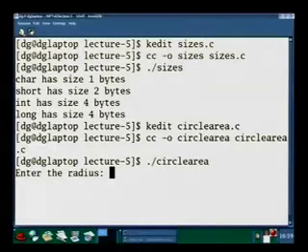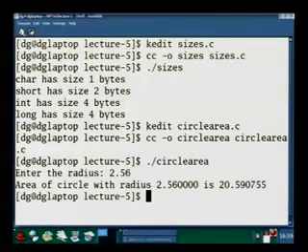Let's say we give the radius as 2.56, whatever that radius is, and it gives the correct area of the circle, which is 2.590755, which you can easily verify using a calculator. One more point I would like to make using the same program. Let's edit it again.